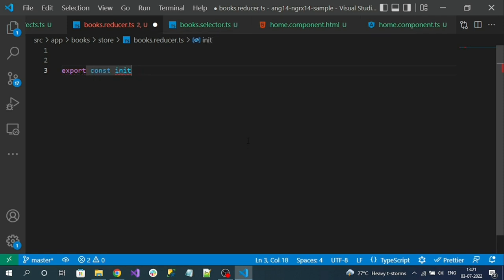Initial state. So it will be the array of books I want to display on the home component. So my store will contain an array of books. So what I will do, only array, because I don't want to change the values directly.